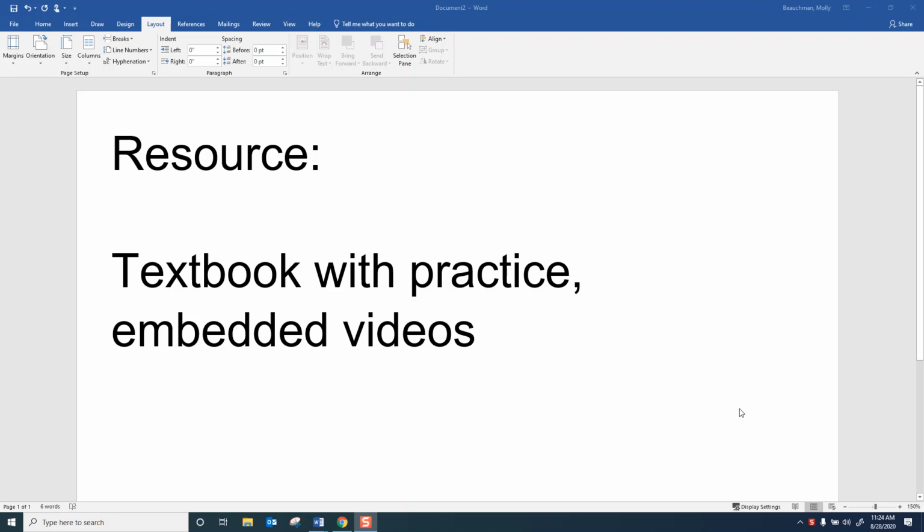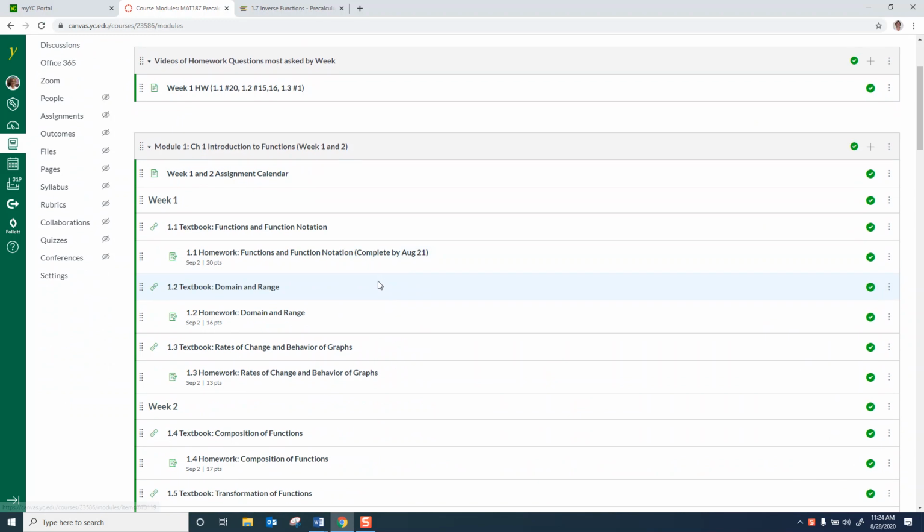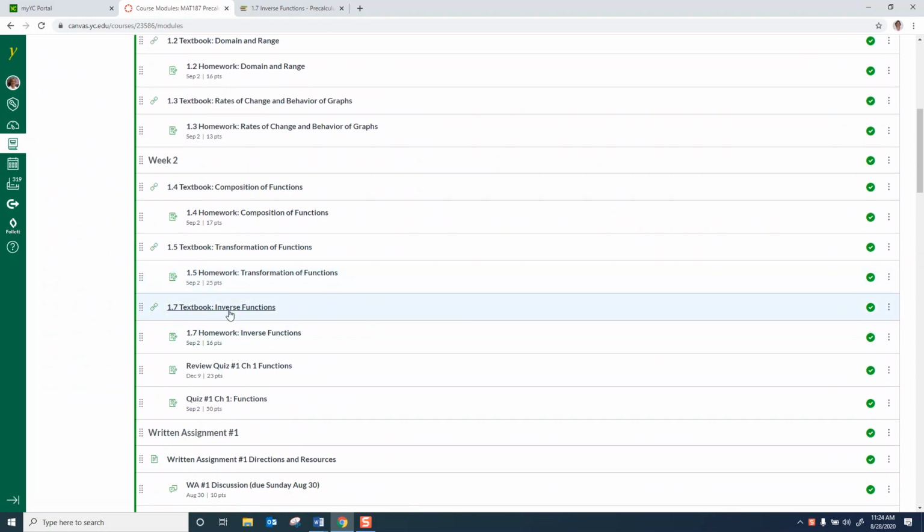In this video, we're going to take a look at your most important resource in our class, which is the textbook that has both practice and videos embedded within it. So taking a look at our class, I'm going to go ahead and go to one of the sections in our textbook. I'll select section 1.7, inverse functions.